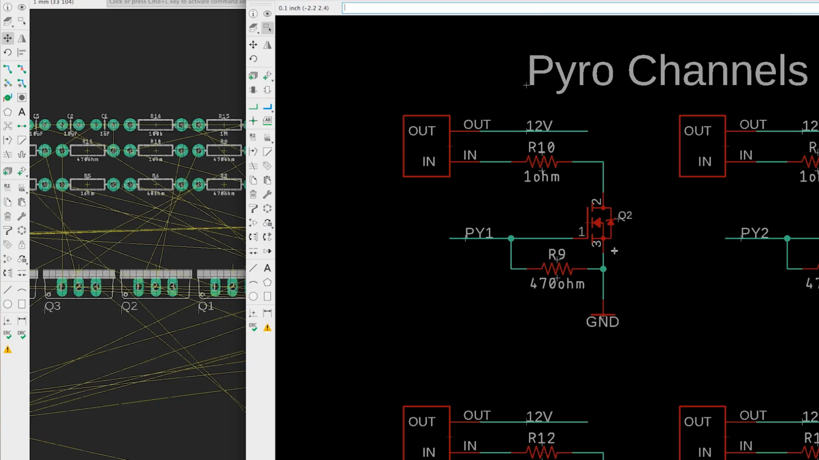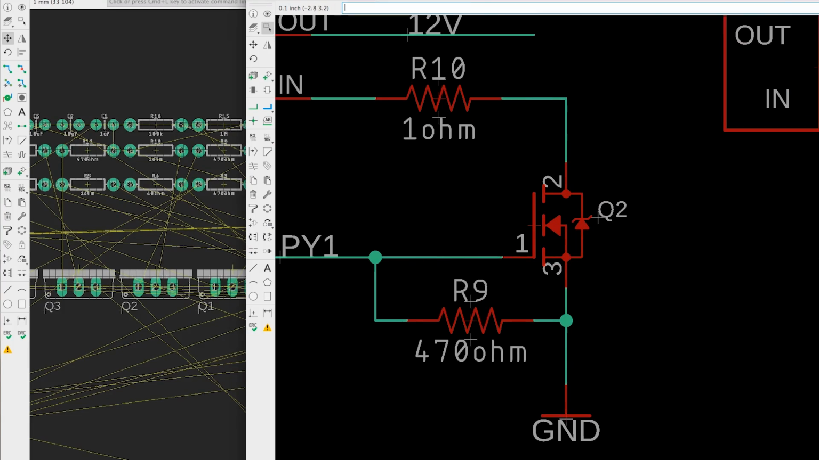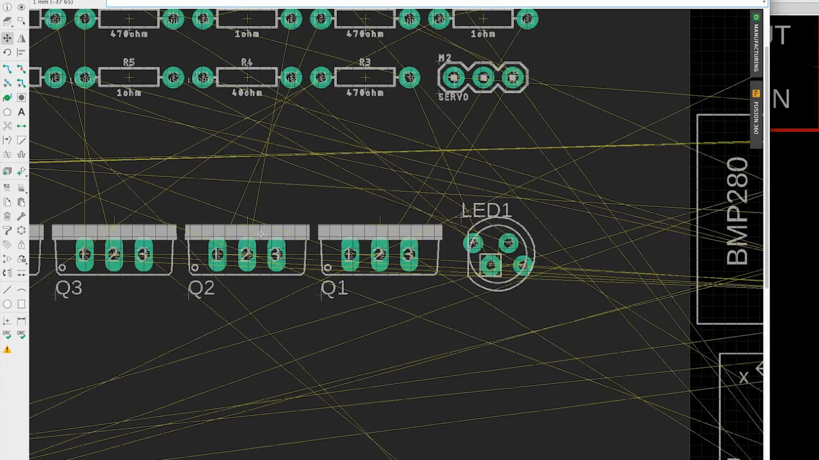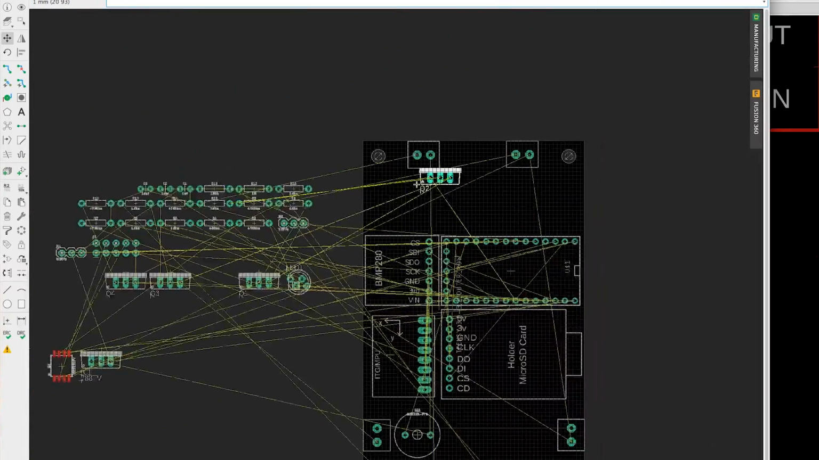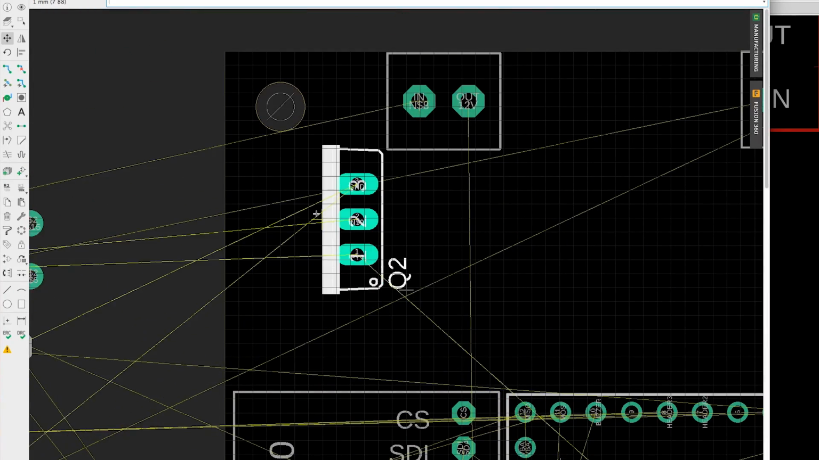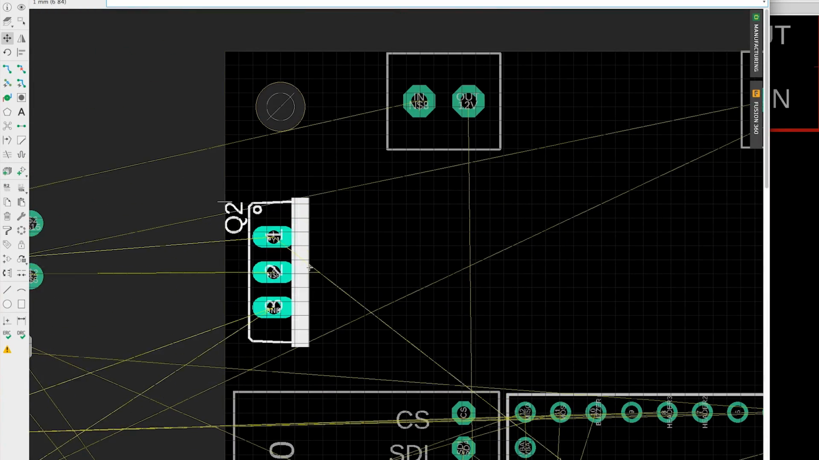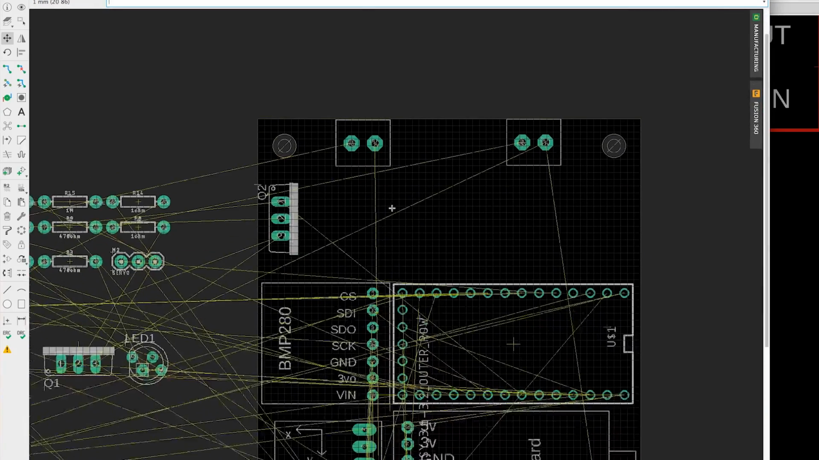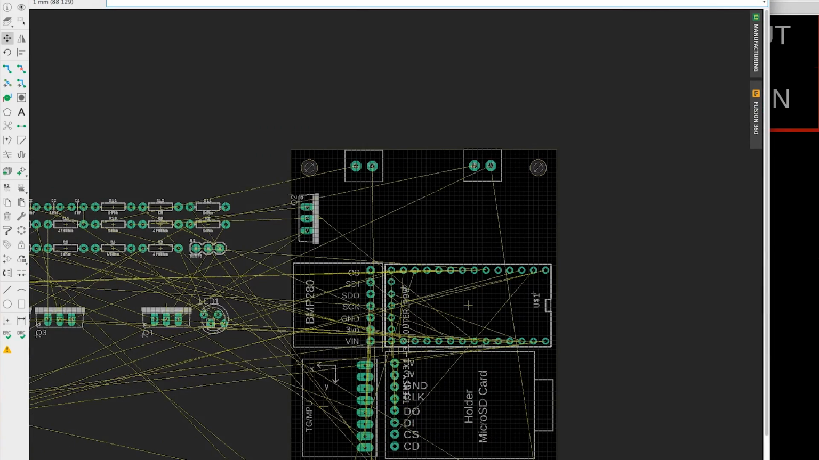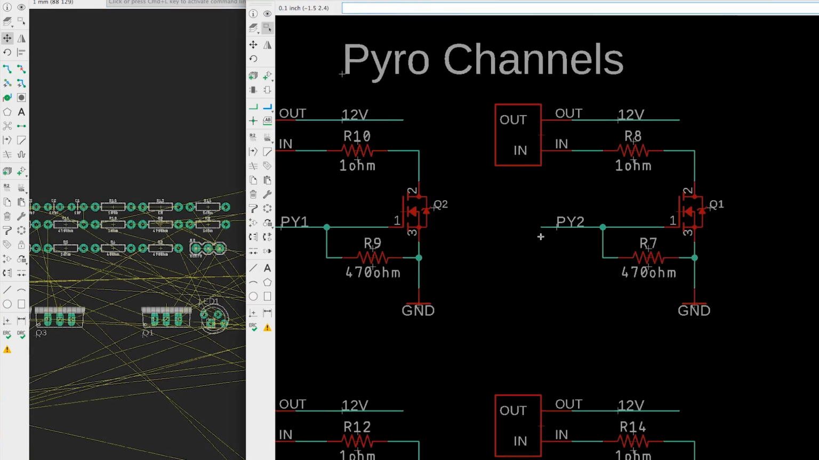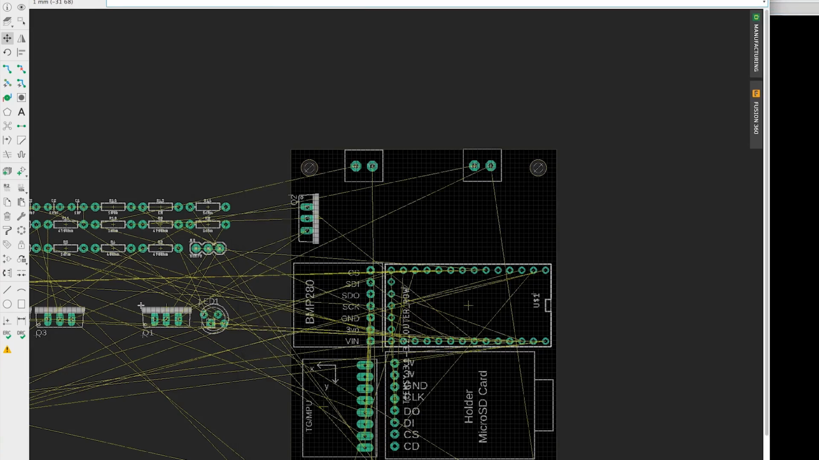That is all to say that for Pyro channel 1, we need Q2. So let's go here. I'll find Q2 and grab that. This is part of the circuitry for Pyro channel 1, which is up in the top left of our board here. I'll click to place it in a rough place, and then we'll go through and do the other channels. So we know that Q1 corresponds with Pyro channel 2.